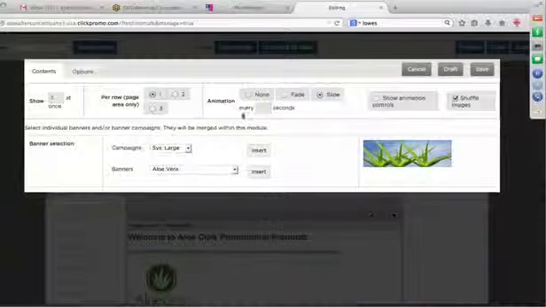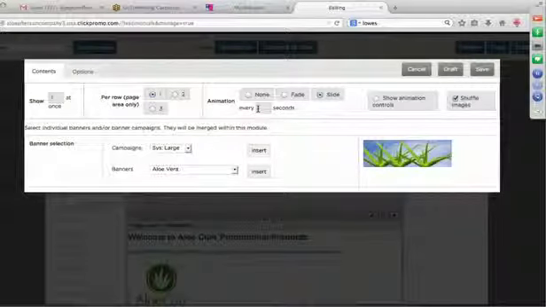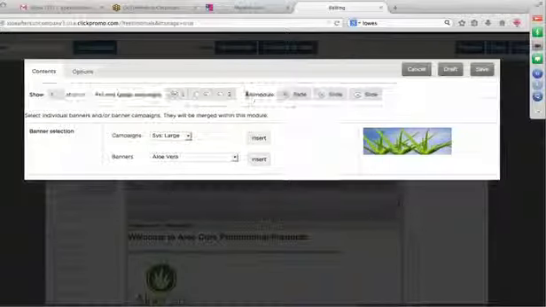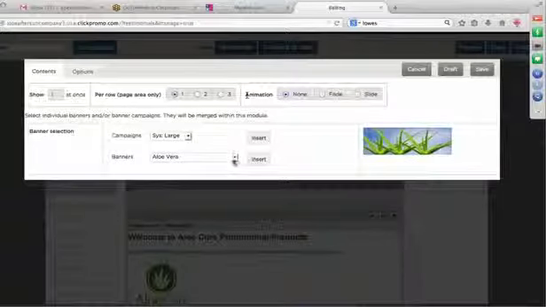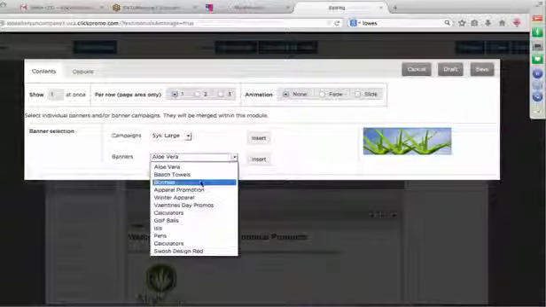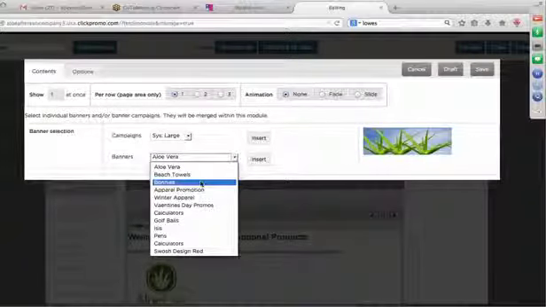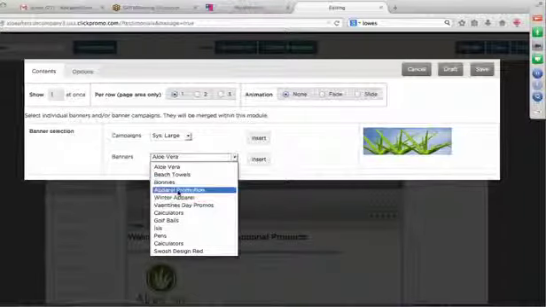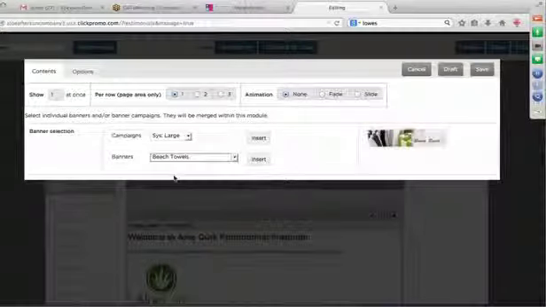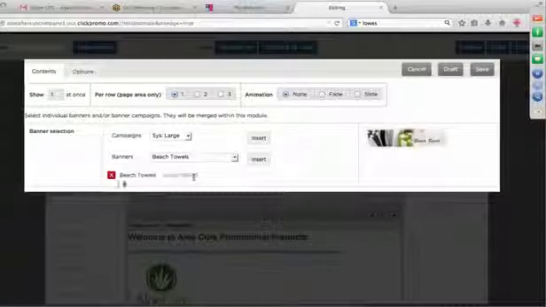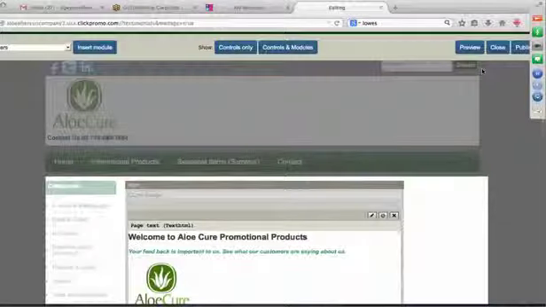If I set it to slide, then I can set the time in which that will rotate or switch. But I'm just going to put none for right now. And then I can choose one of the promotional banners that I've already uploaded to my website. In this case, it is summer, so I'll do beach towels, and then I can insert that banner. And you'll see that it's inserted there, and if I hit save, that'll bring that banner onto my page.